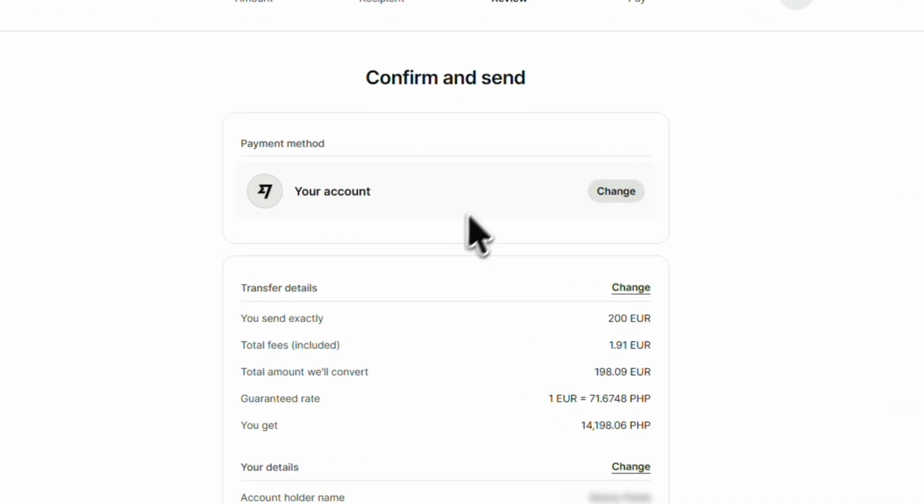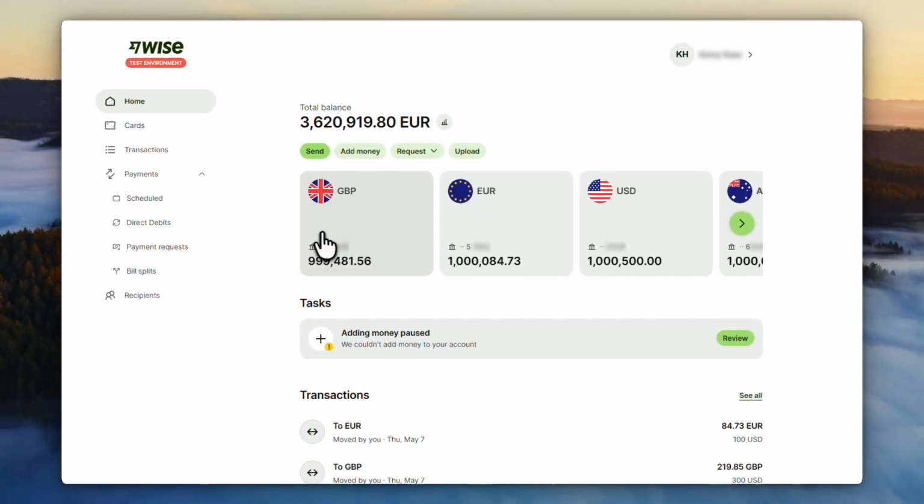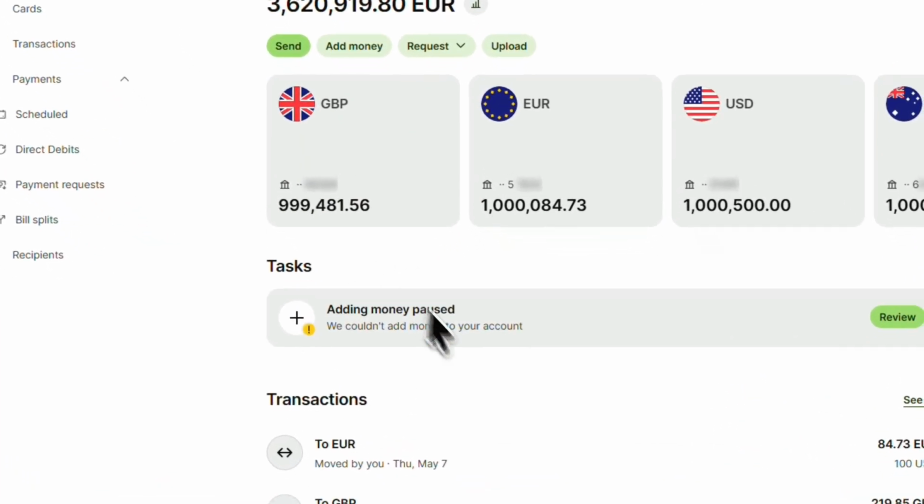Click Send, set the recipient currency to Philippine pesos, enter your amount, add a new recipient as an e-wallet, choose Maya, fill in their number and name, review, and confirm. Once done, your recipient should see the funds in their Maya wallet shortly.